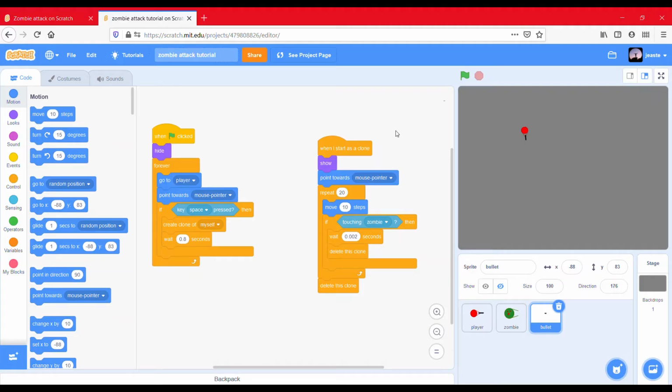Hello guys, this is the video everyone has been waiting for, the zombie attack. How to make a zombie attack game, part 3. Last time, what we did so far is we made the zombie spawn here till there, and they get damaged, and the bullet stops when it touches a zombie.